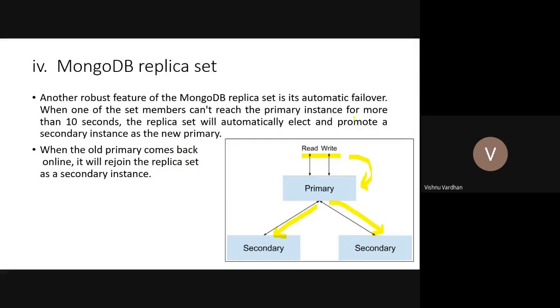The MongoDB replica set allows automatic failover. When one of the set members cannot reach the primary instance, suppose something has happened with this primary, then for more than 10 seconds, the replica set will automatically elect this one. Okay, so this will become the primary, and accordingly it will promote a secondary instance as the new primary.